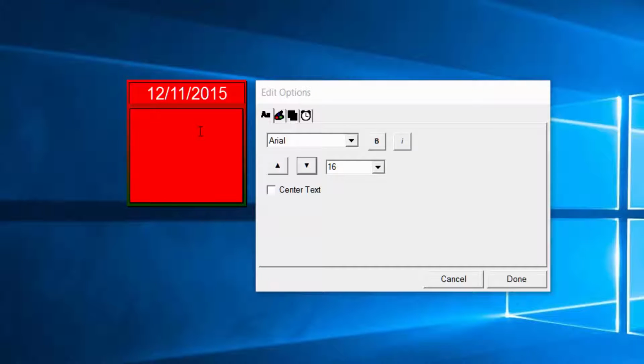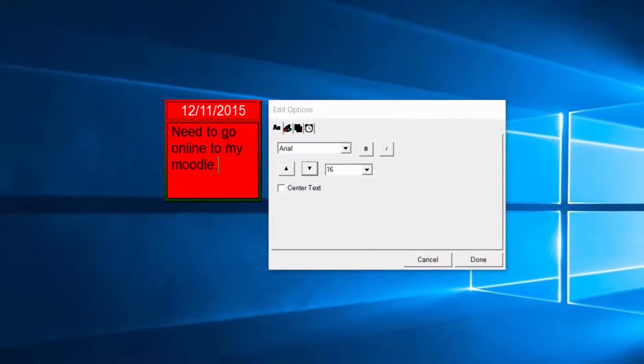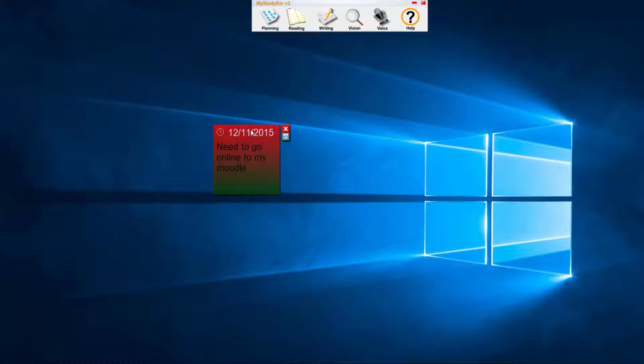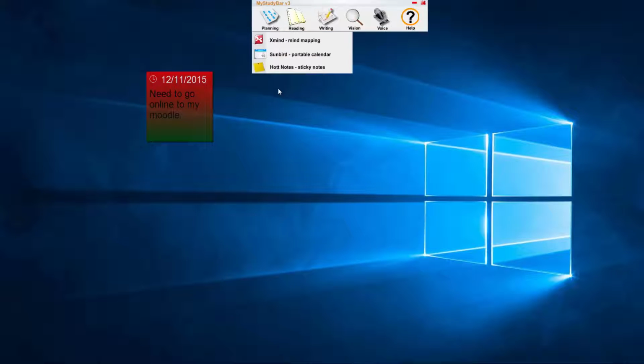So now I can go in here and add my note if I want. So it could be need to go online to my Moodle, and there's my note. So I can click done. So in approximately 2 minutes that should go off. So I'll come back to that in a minute. So that's your plan in there, and it's set at the bottom, Hotnotes. And again, left click, you can drag them where you want them on your screen.